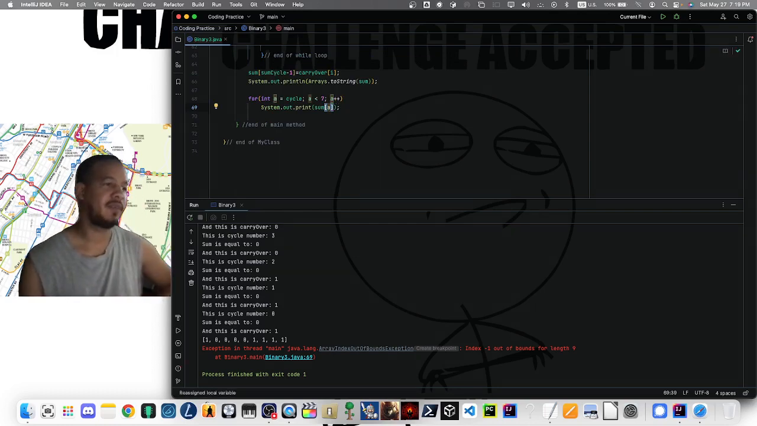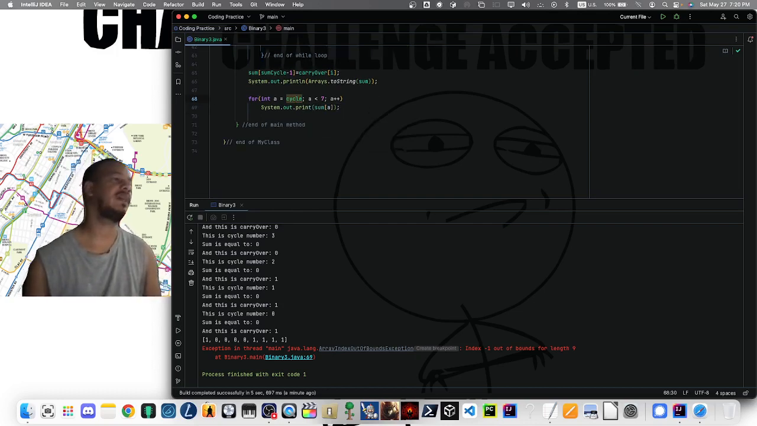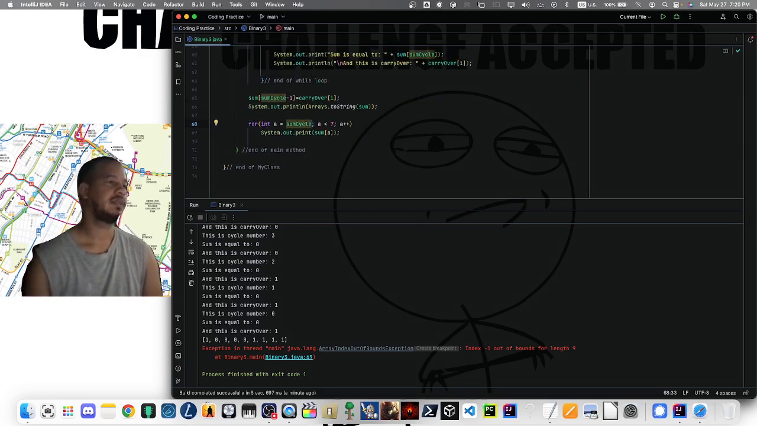Exception in thread: index -1 is out of bounds for length 9 at binary. Okay, so -1 is, oh, of course, because I'm using A equal to cycle, not some cycle. So we have to correct this. So we have to do A is equal to some cycle, this is going to be beautiful.